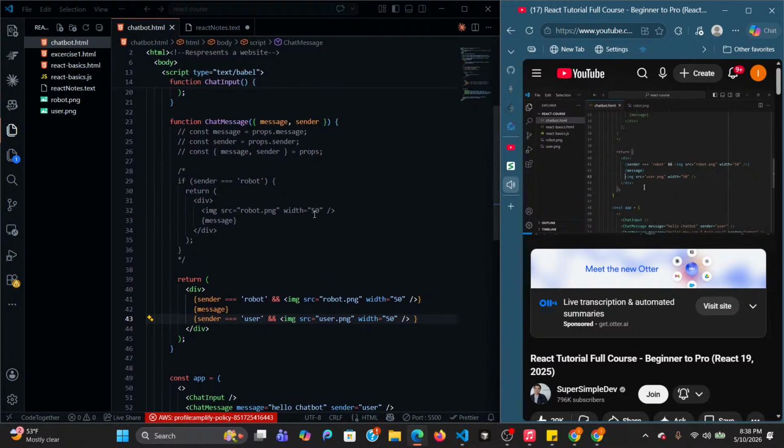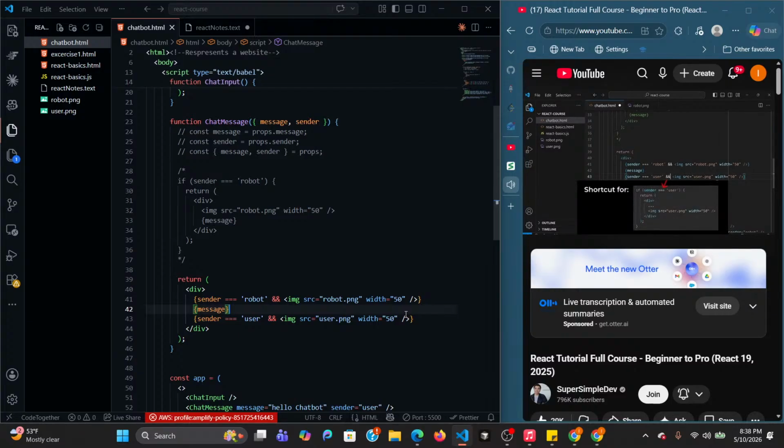So at the front, we'll type open curly bracket. At the end, a close curly bracket. And at the front, we're going to type the if condition. So we'll check if the sender is equal to the string user, and then we'll type and. So if this is true, then we will show this image. If this is not true, we will not show this image. So this code is a shortcut for this code.